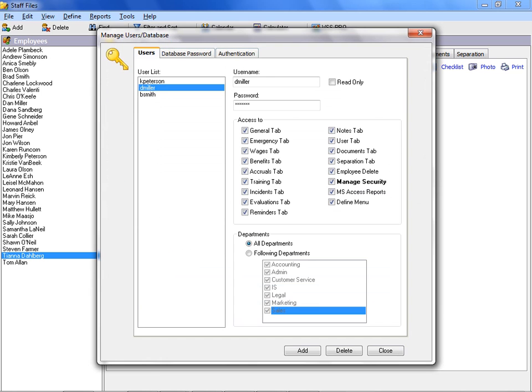Now, Manage Security offers the option to limit access to the Define menu, which locks your drop-down lists and auto accrual time off policies so other managers cannot make modifications.